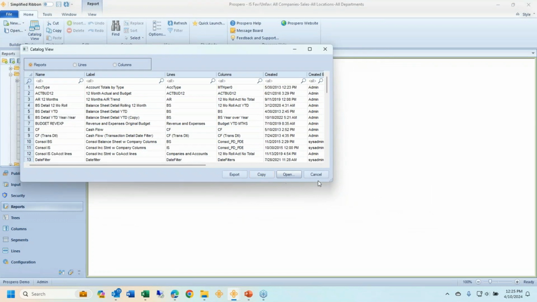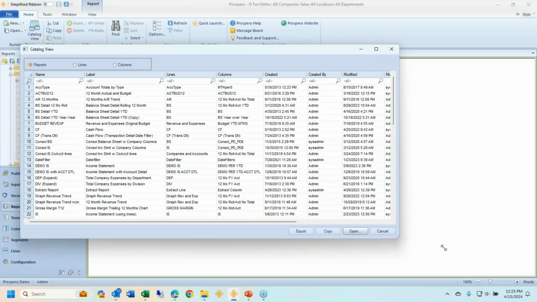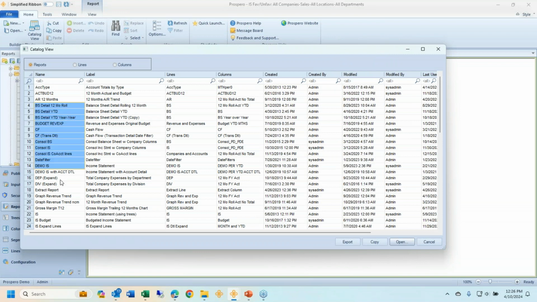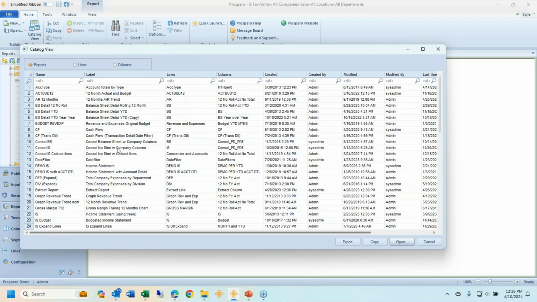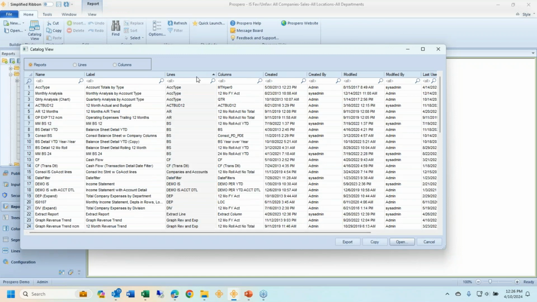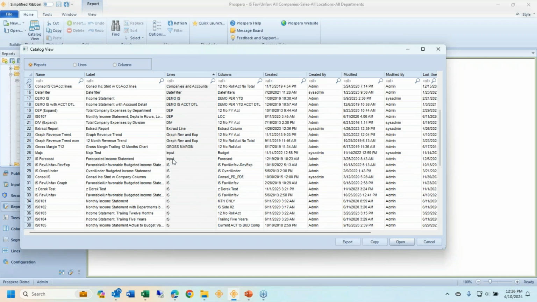What I see that I love is here's all the different reports in the system. Here's the line set being used, the column, who last modified it, when they last modified it, when it was last used, and when I published it out, making it available to my end users. I can come up here and sort all these reports, like by the line set being used, and great.